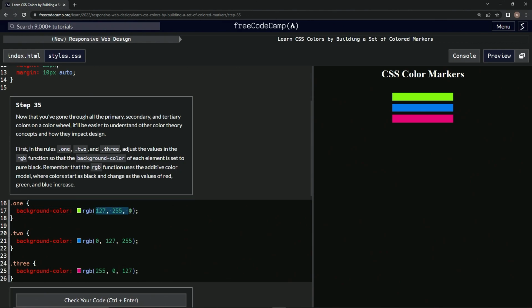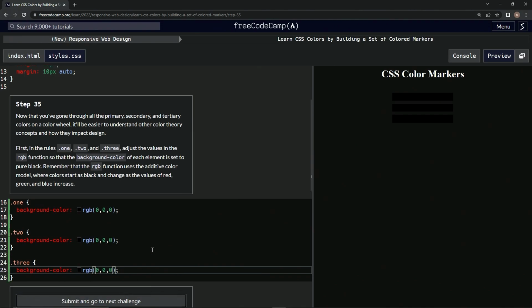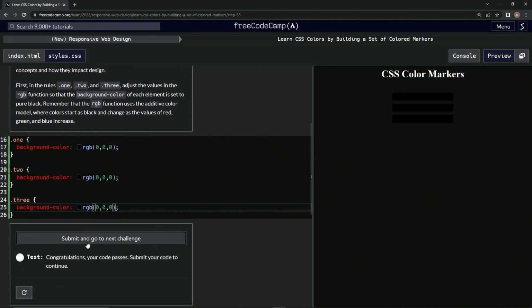Okay. So basically, we're just going to say 0, 0, 0, just like that. And then we're going to take this, and we're going to copy it, and paste, and paste. And that's good enough in my opinion. Looks like it's good enough in their opinion. And submit it.